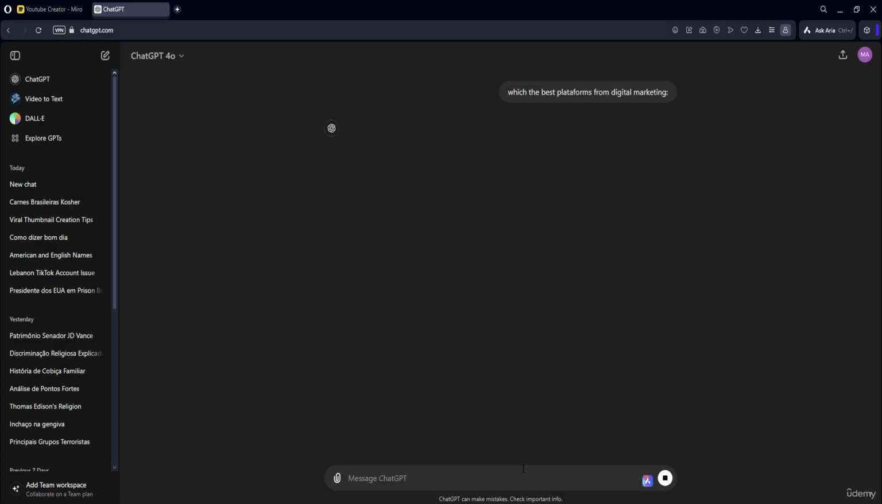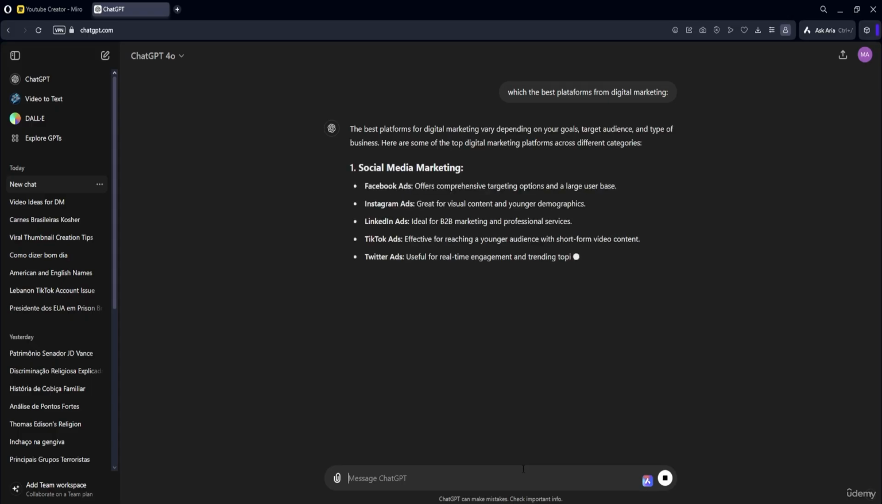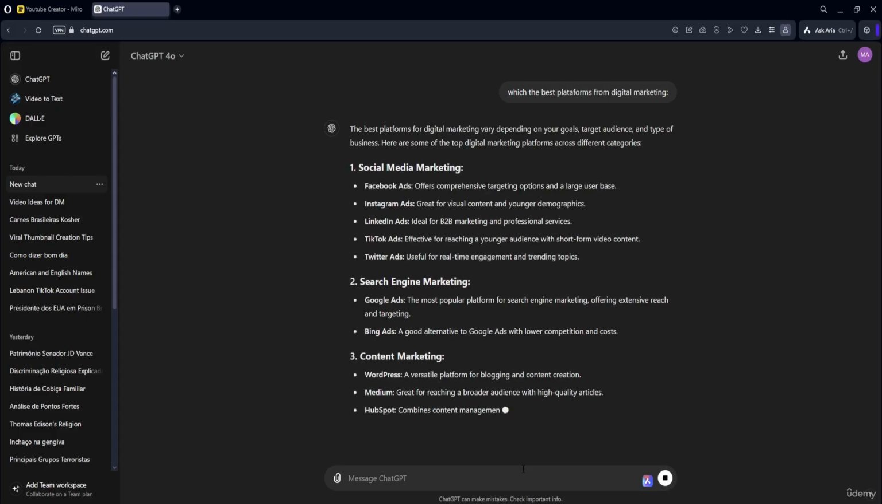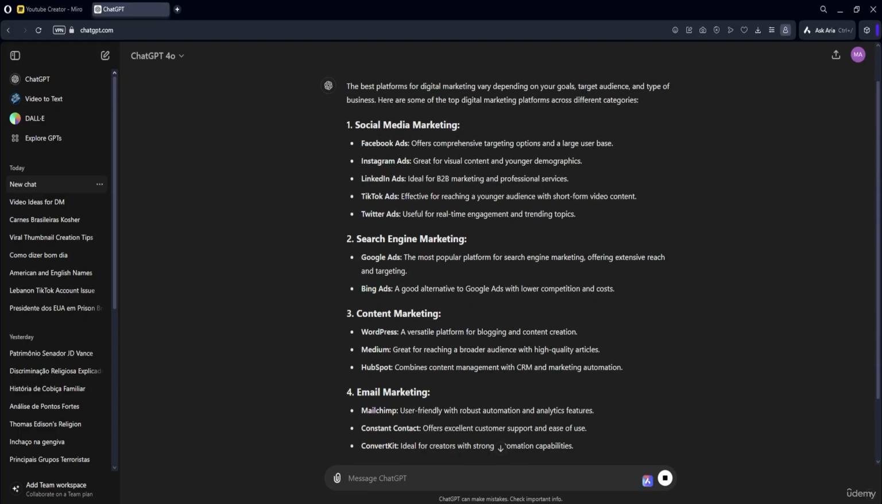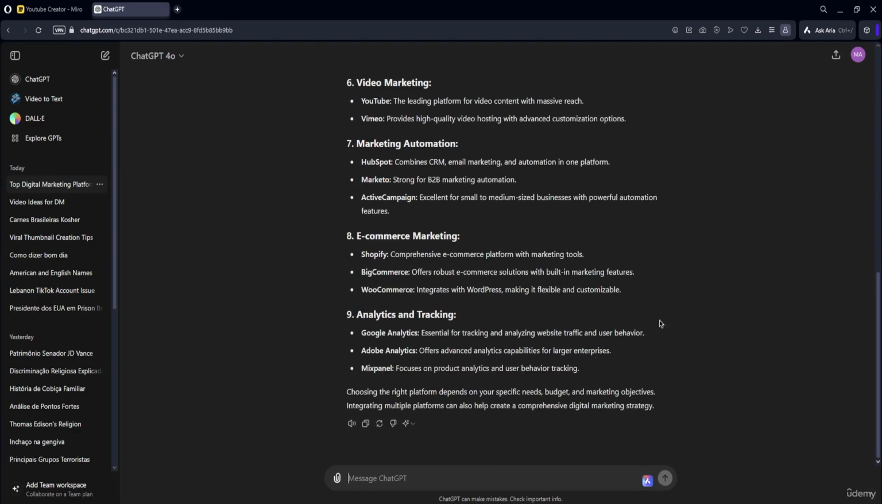What are the best platforms for digital marketing? The response I received was as follows. The best platforms for digital marketing vary depending on your goals, target audience, and type of business. Here are some of the top digital marketing platforms across different categories. And below, it listed each type of platform by category.